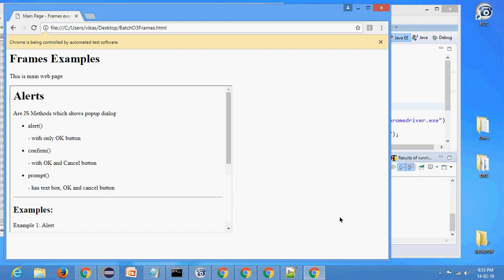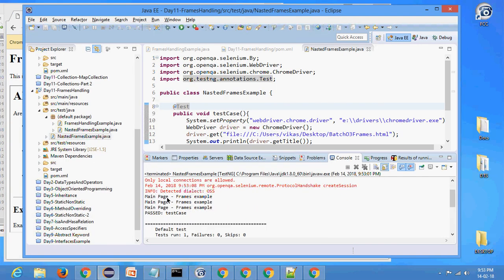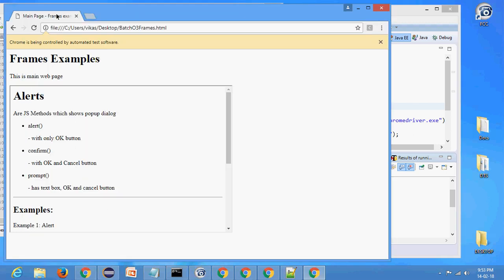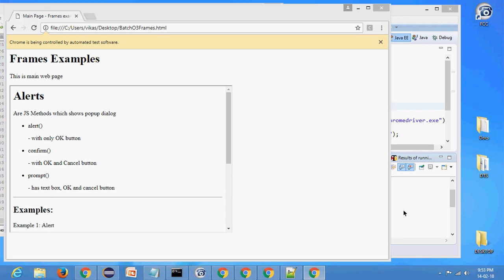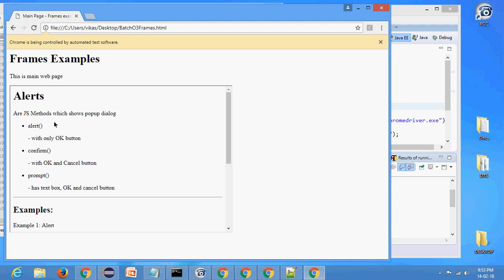What do you think, guys? Will it be the same or will it be a different title? Any random guesses? Come back here, and what you see is the same title, even though you are switching a frame. In the older version of Selenium, it was actually giving you different titles, but this is fixed, because even though you are inside a frame, the browser still has the same title. So it is going to return you the same browser title.